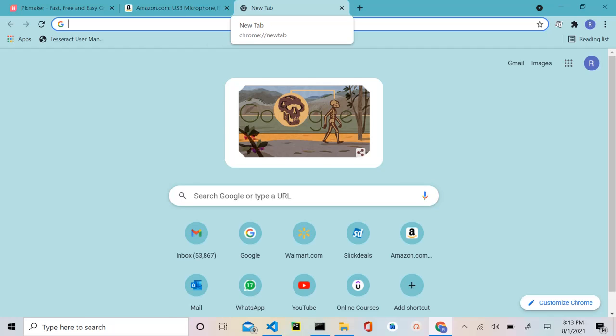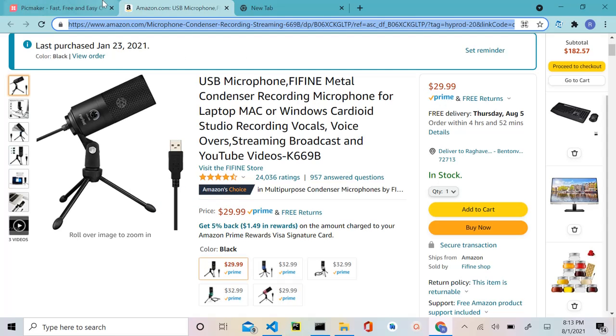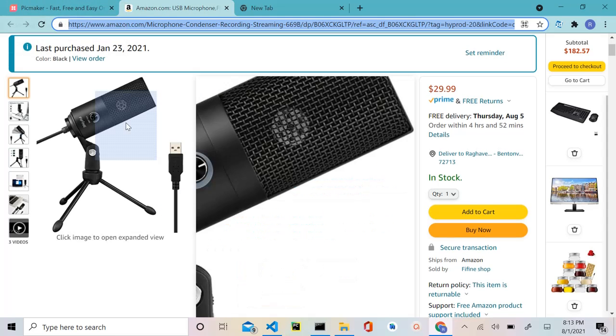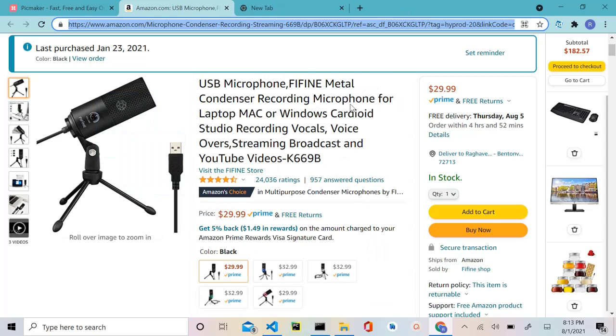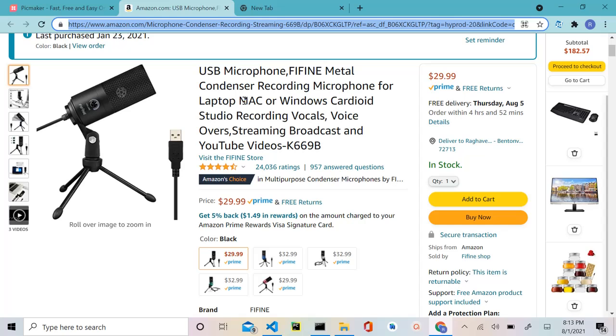Now, first of all, this is the mic I use. It's a USB microphone made by Fifine. It's a metal one, I'll put a link to this down in the description. It is the mic I use, and it's actually very good.